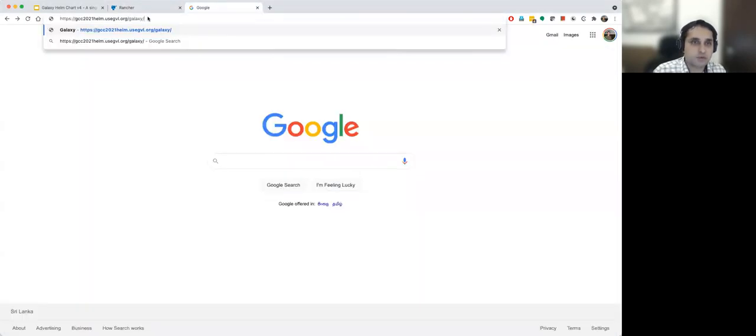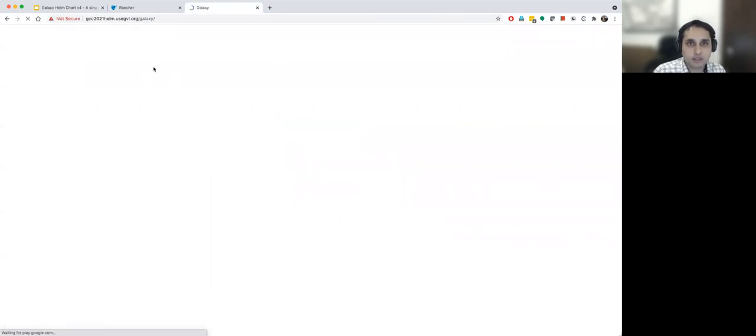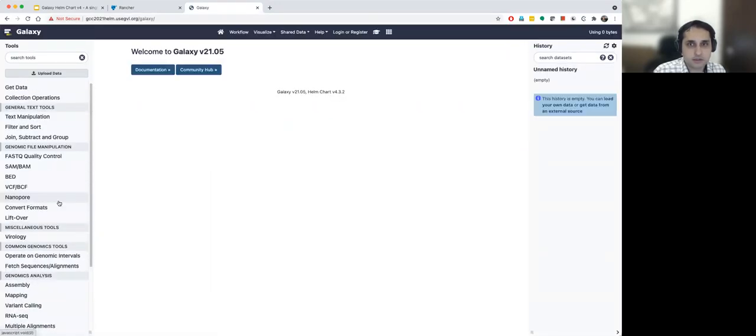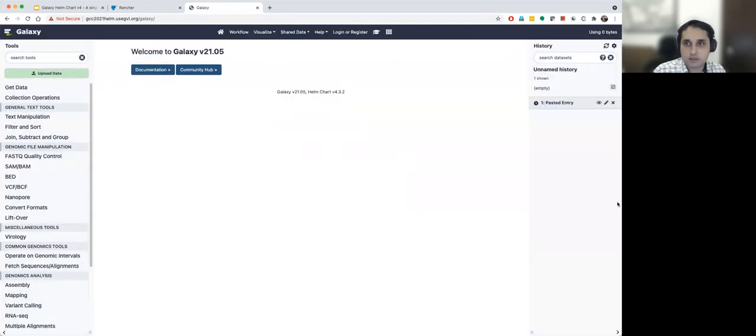I'm now going to try and access that instance that we just deployed, and we see that Galaxy is up and running, and it has a fairly comprehensive tool set. We can run some jobs straight away, and we see that they run and it's instantly functional.